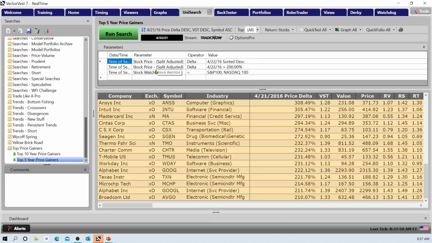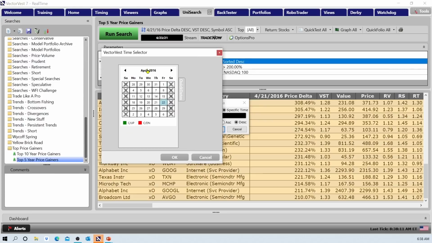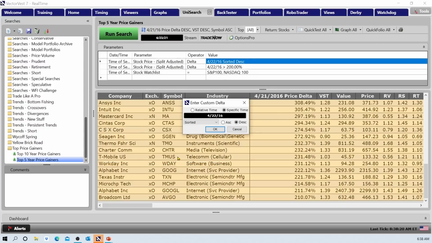10-year, 40% annualized return winners, and 5-year as well. So let's do the last one. We're going to do the 2-year. And this time for the watch list, we're going to select stocks that are in the 2 watch lists that we just created. So first thing we want to do is change the date. And we'll make this, again, a 2-year look back period. So I'll bring this to April 23rd, 2019. Click on OK. Everything else is the same.